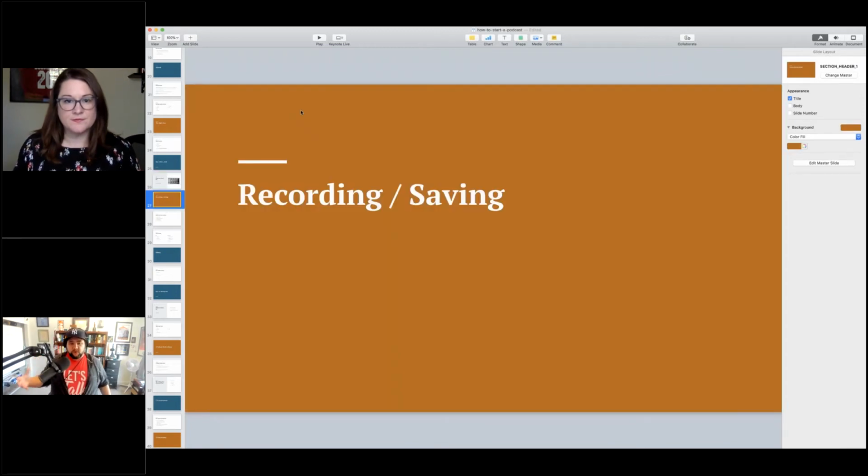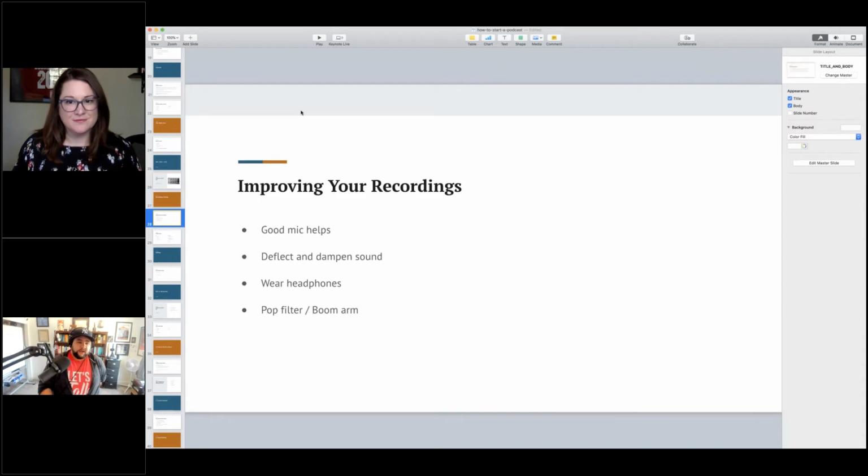So now let's talk about recording and saving your podcast and editing. Well, I think we're going to talk about editing later, but recording and saving your podcast. So first, let's talk about improving your recordings, right? And we talked a little bit about this. A good microphone will help the most because a good microphone will give you settings to filter out certain sounds or have a pattern where you just talk directly into the microphone instead of picking up sounds from behind the microphone. So a good microphone will help with that.